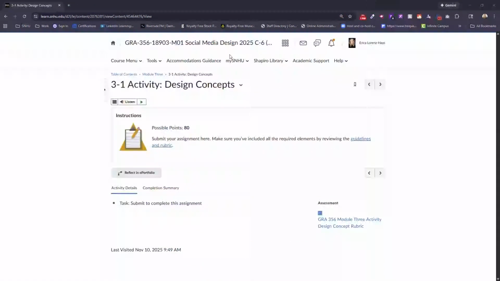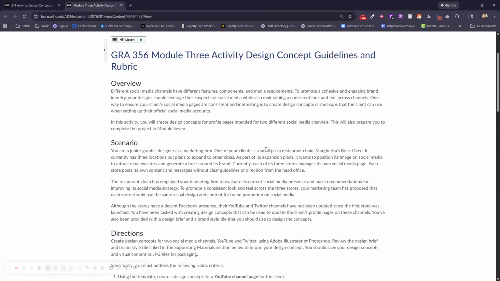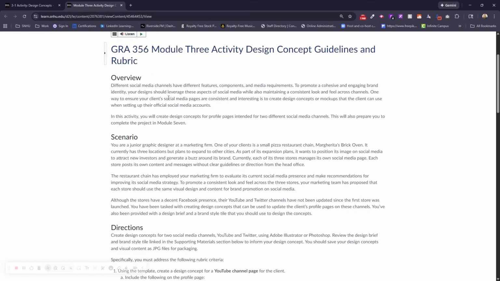All right, so as we get into the 3-1 activity, the design concepts, you'll want to click into the guidelines and rubric, and this is going to give you kind of the overview of what you will be doing in this assignment. So I won't read through all of this. You can go ahead and read through this.